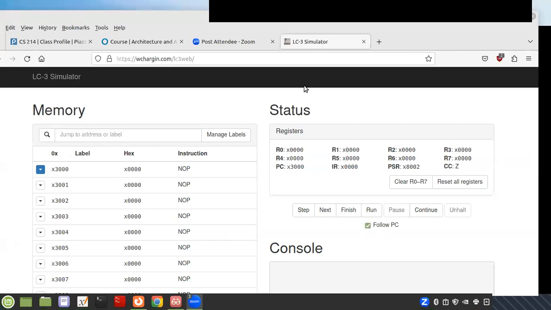Okay, so here's a little overview of all the details of the LC3 simulator. If you just go to LC3 simulator online, it will come up at the top one, and you look for the one that has this simulator. And you see on the right here, there's a pane with registers.